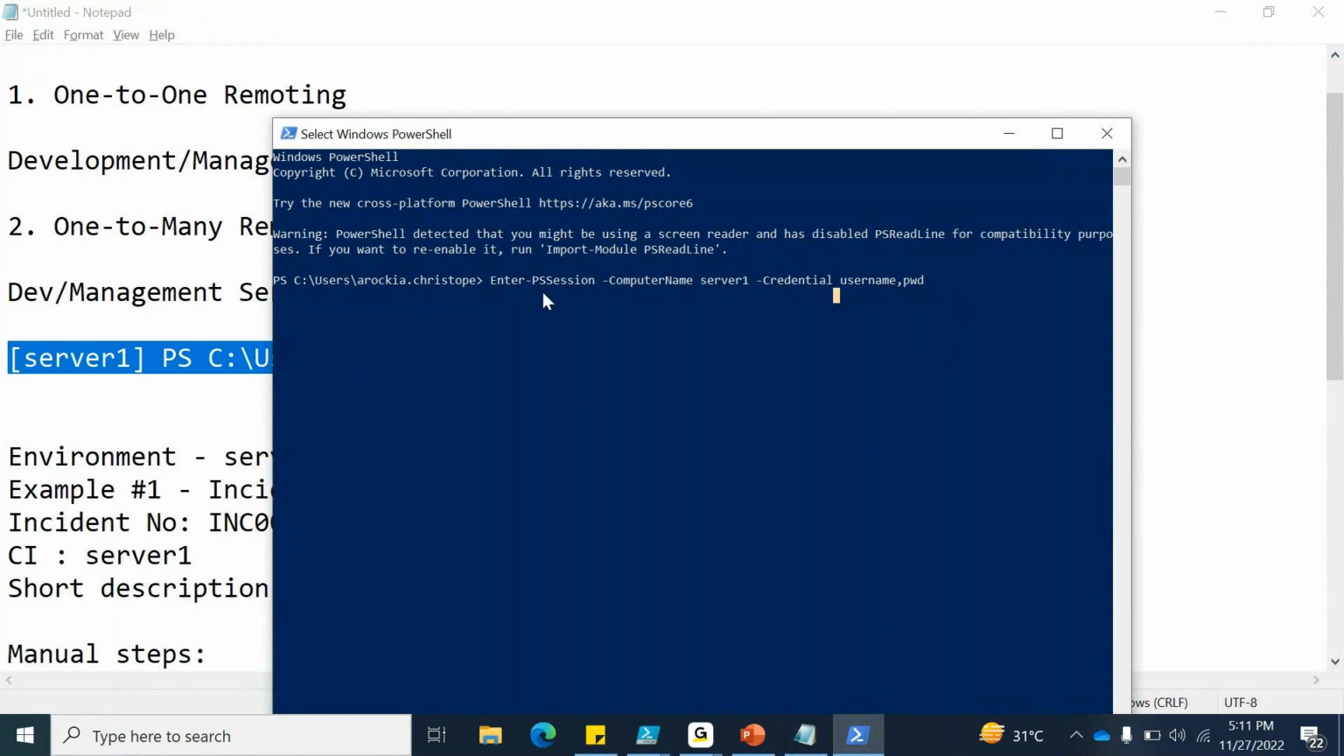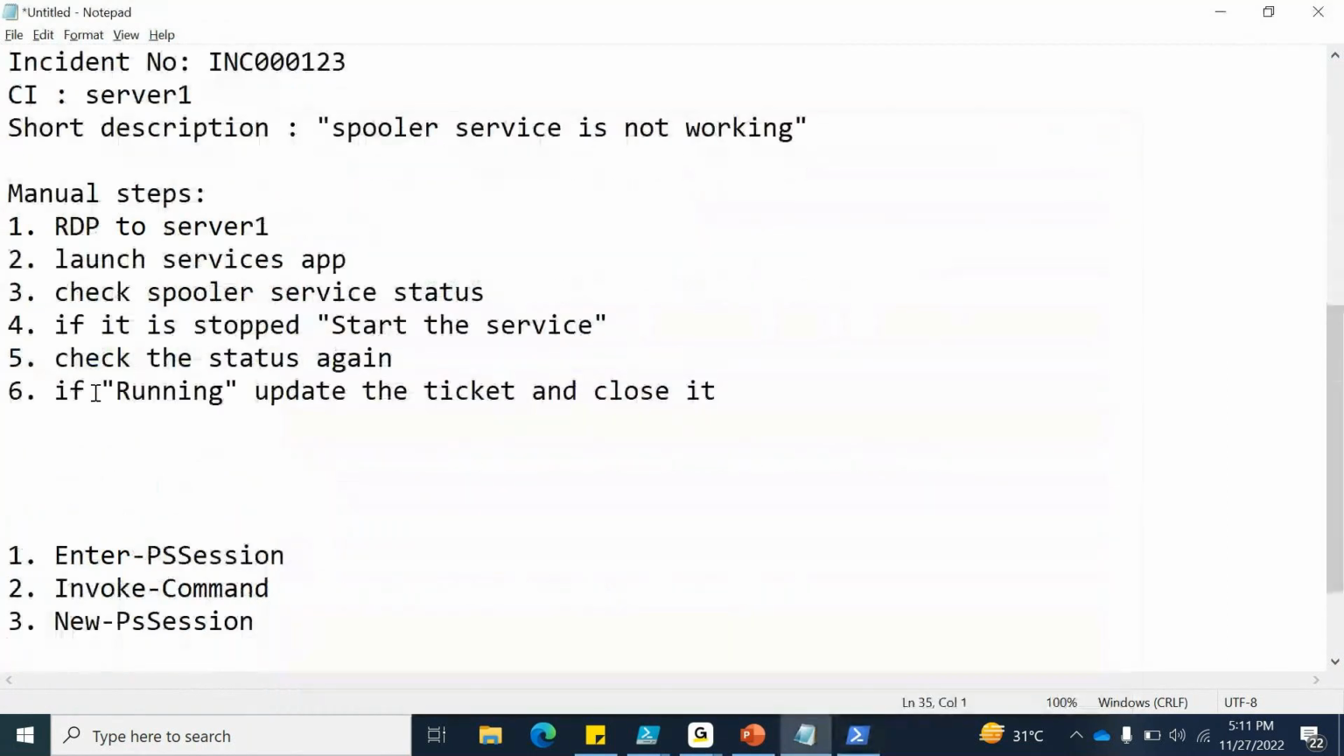If you want to perform a particular thing only on one server, specific to a single server, at that time you can go with Enter-PSSession. This is on an ad hoc basis. You can go with Enter-PSSession if you want to do some operation on a single machine.